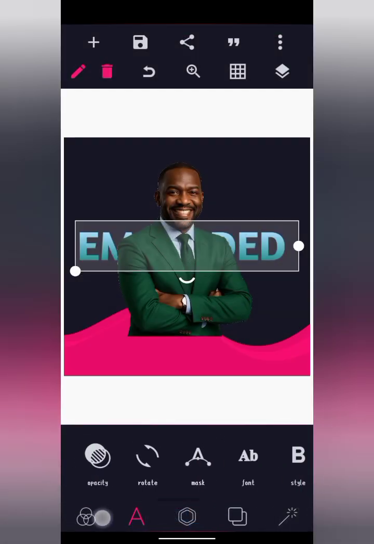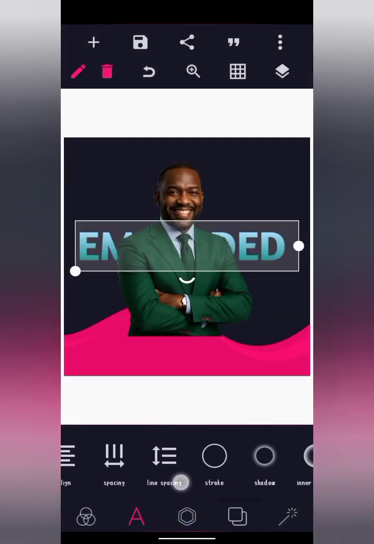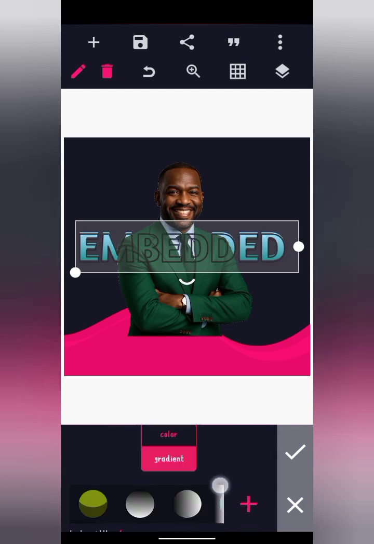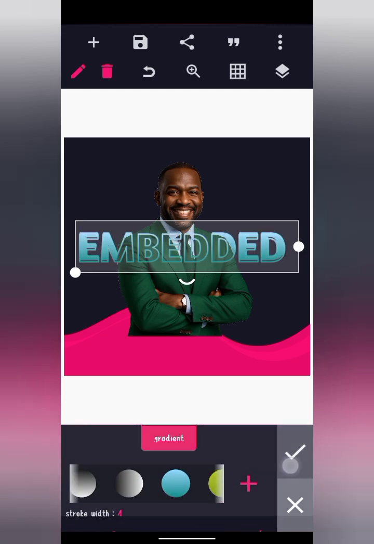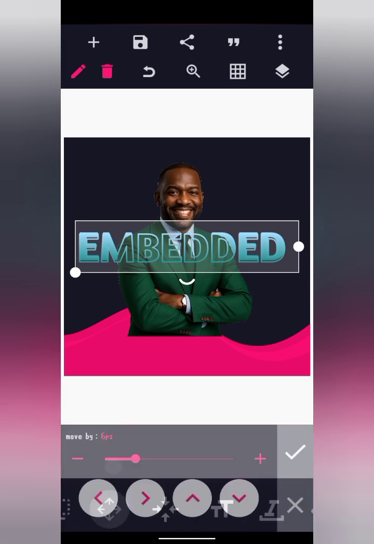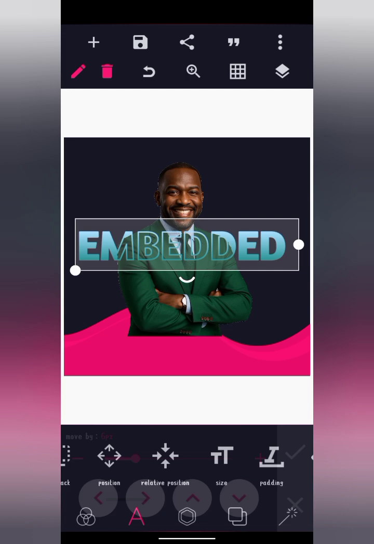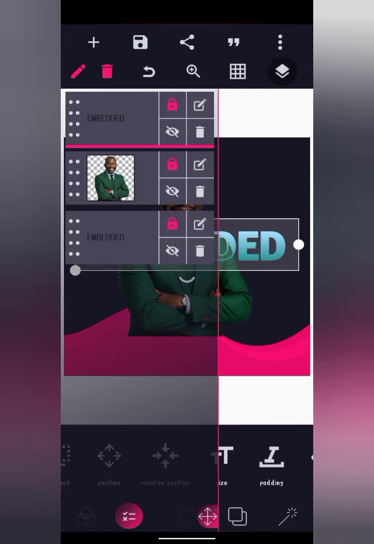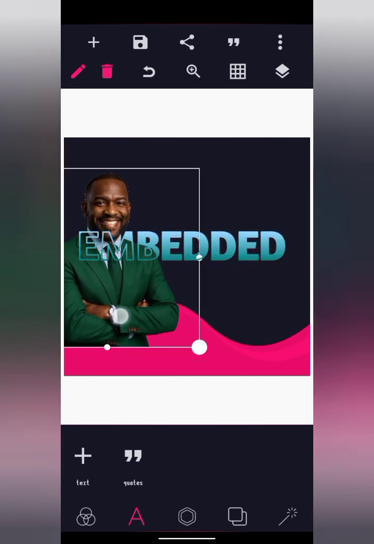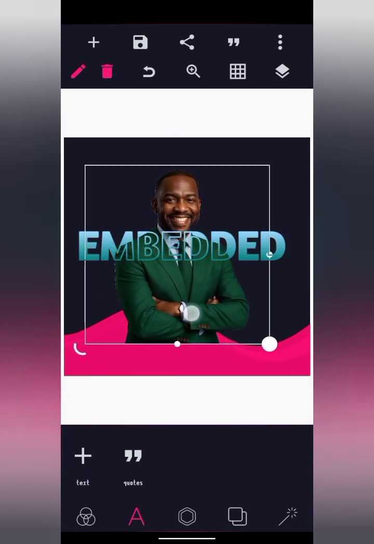Then you go to stroke, you enable stroke. Now after you enable the stroke, you go to a gradient color, then you choose a good one. Now so we're finishing the work, you do like this. Can you see? So now you unlock the image, then your image can flow to any angle.